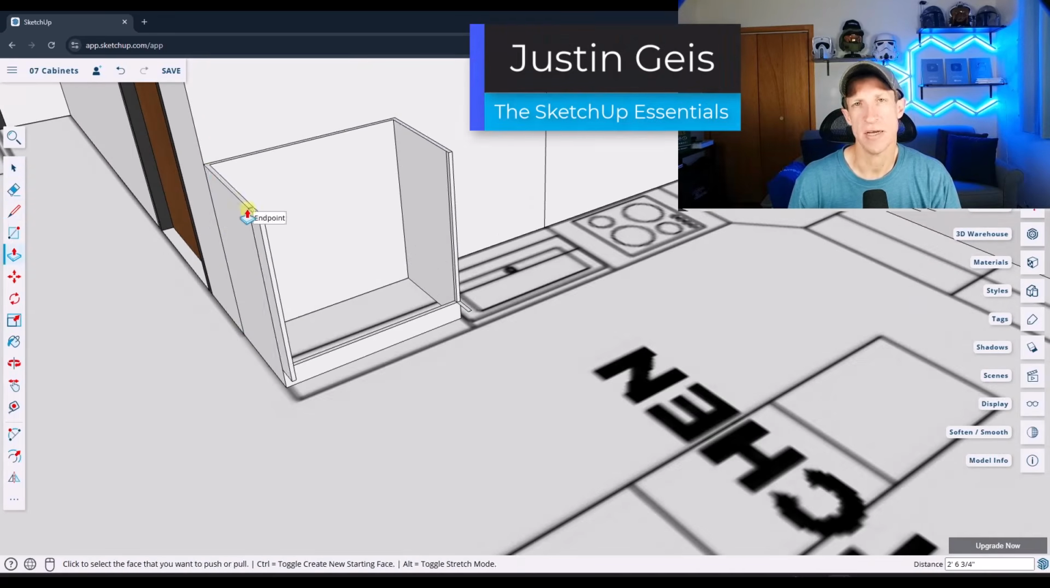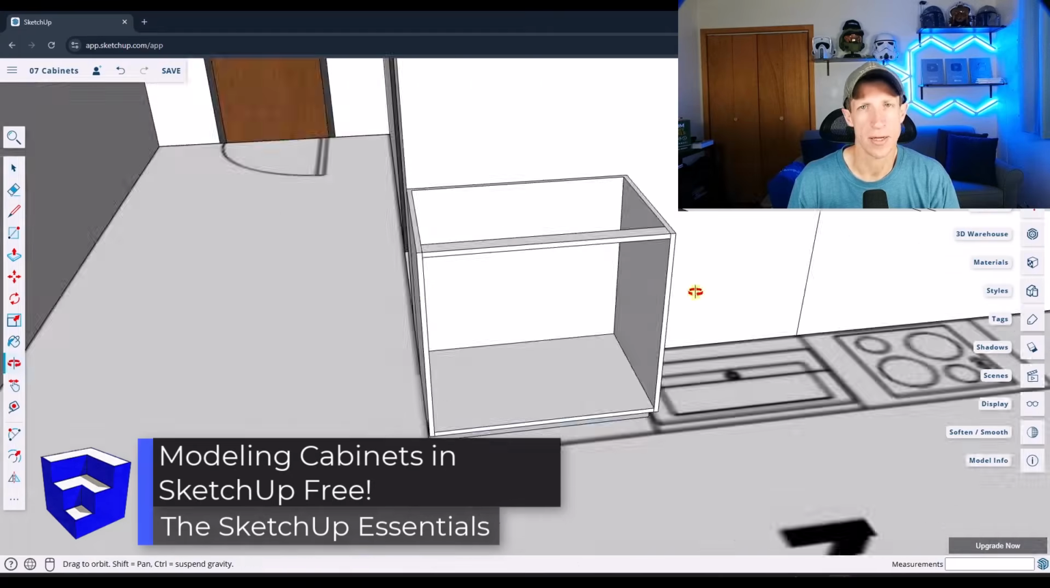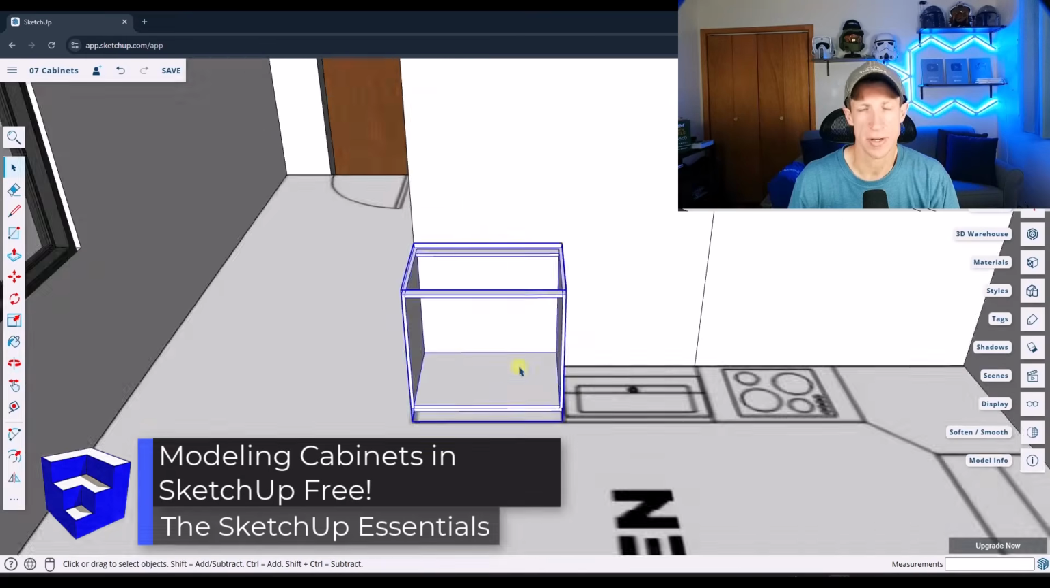So in today's video, we continue our series on getting started in SketchUp Free by modeling our cabinets and counters. Let's go ahead and just jump into it.